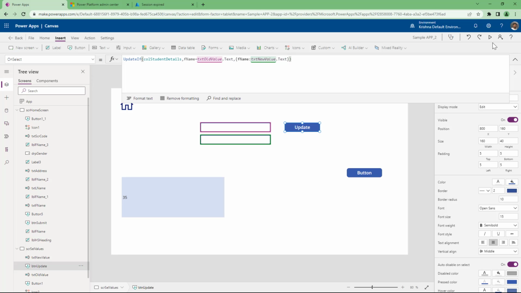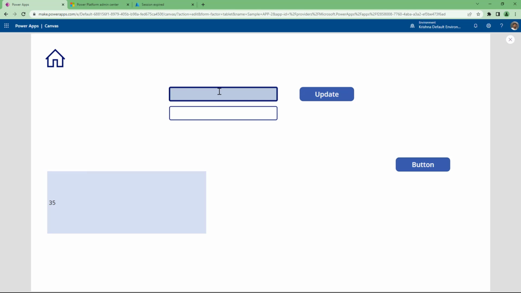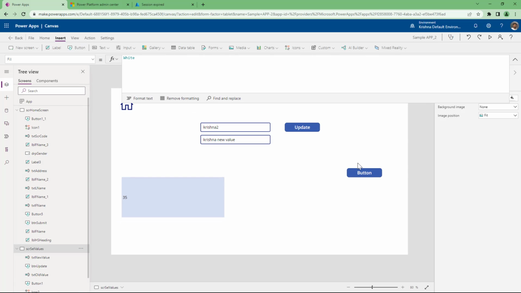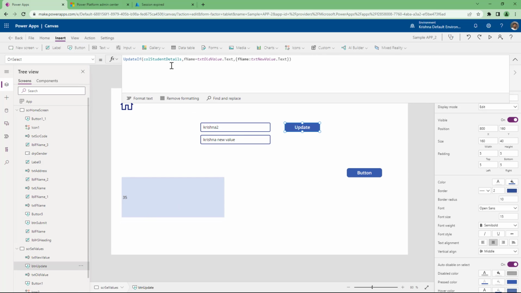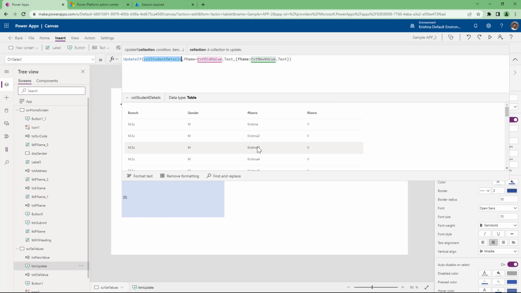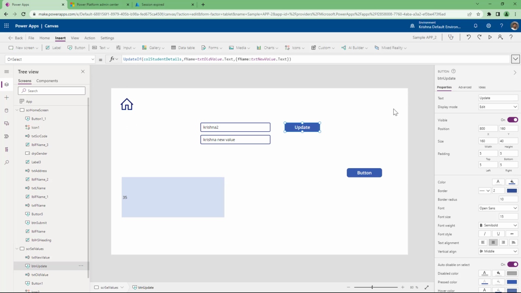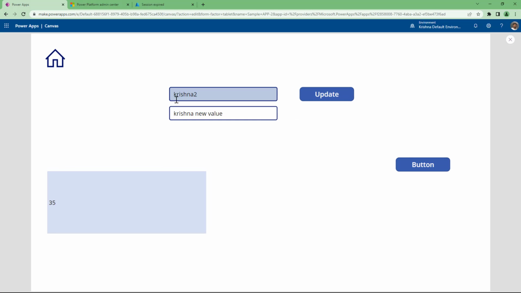Now go here, Krishna 2. I wanted to update with the new value. Perfect, click on update and see what happens. Go here, go to the collection. Looks like it is case sensitive. I did not provide the case, K and S capital.